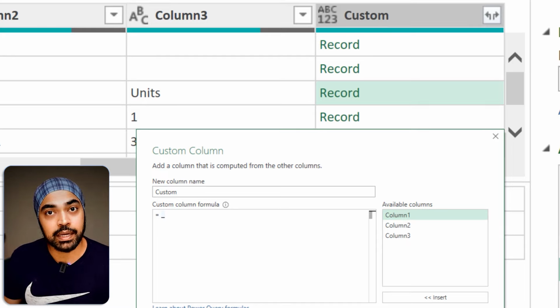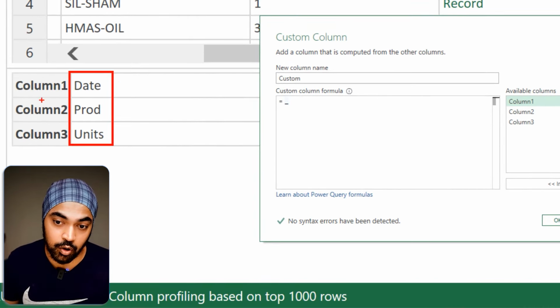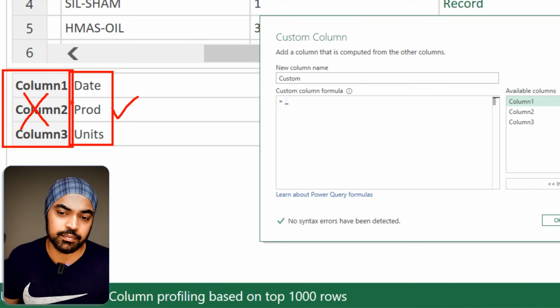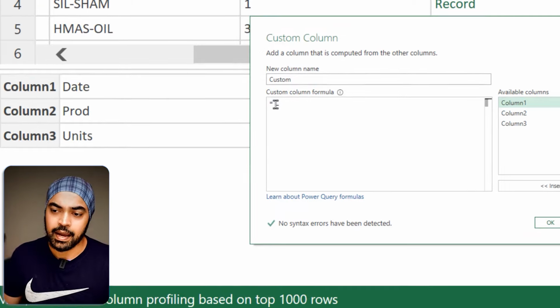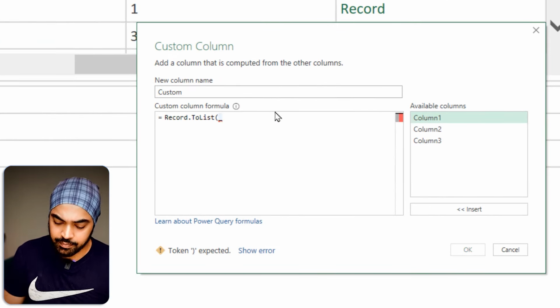And the problem with the record is that it produces 2 values. It produces the value of the column and it produces the name of the column. I don't really want to work with the names of the columns. I just want to work with the values. So I'm going to maybe convert the record into a list. I'm going to go ahead and say Record.ToList and start the bracket, close the bracket.